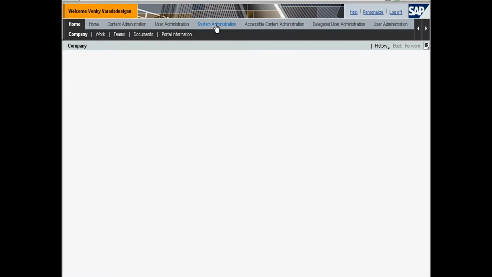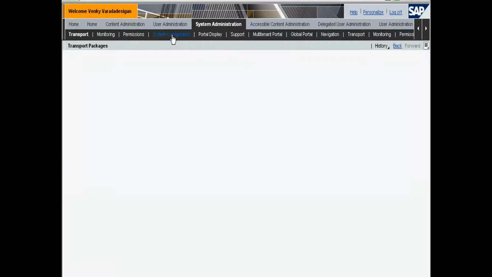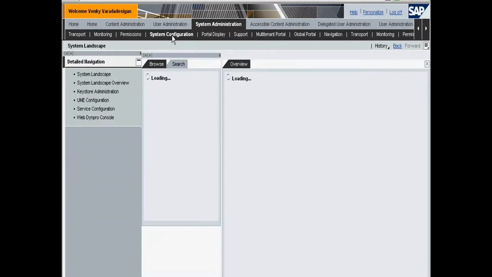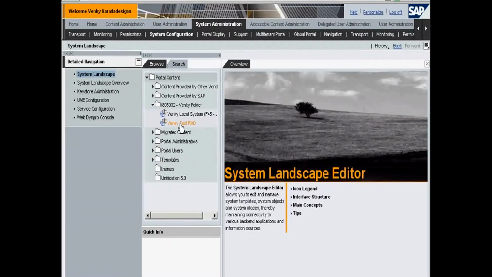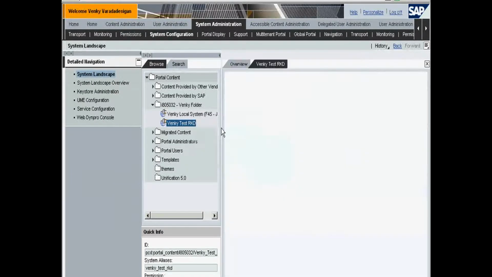We need to get into the system administration, system configuration, and this is called the system landscape editor. The system we will be accessing is RKD. It could be any NetWeaver 2004 S ABAP system, and this is the system that I have already created. It's called Venky Test RKD, and I'm going to show you what the important parameters are that have to be entered for creating such a system.